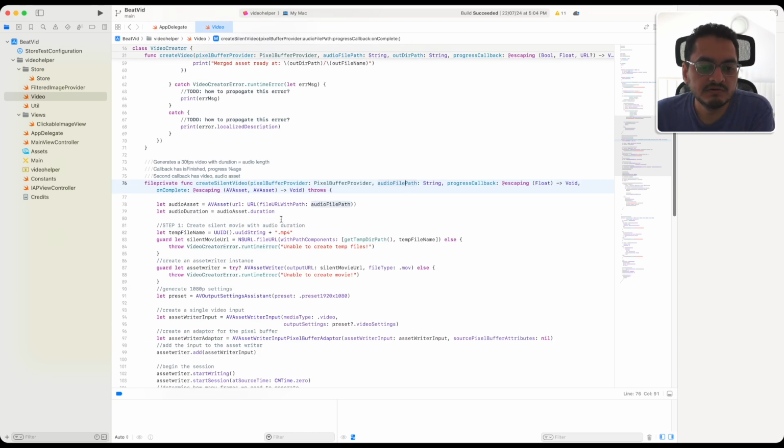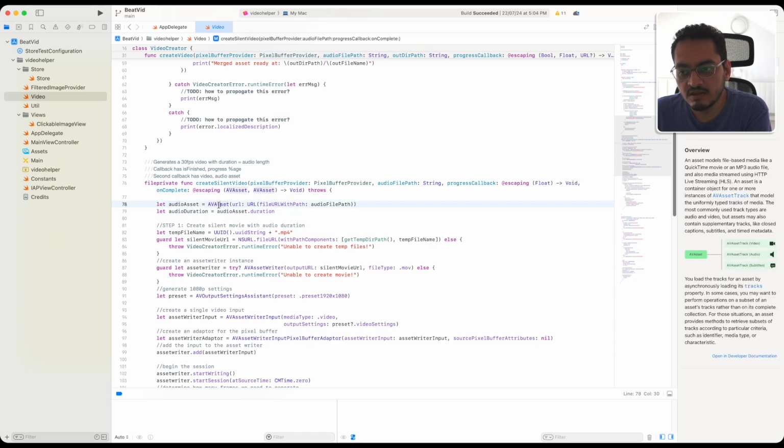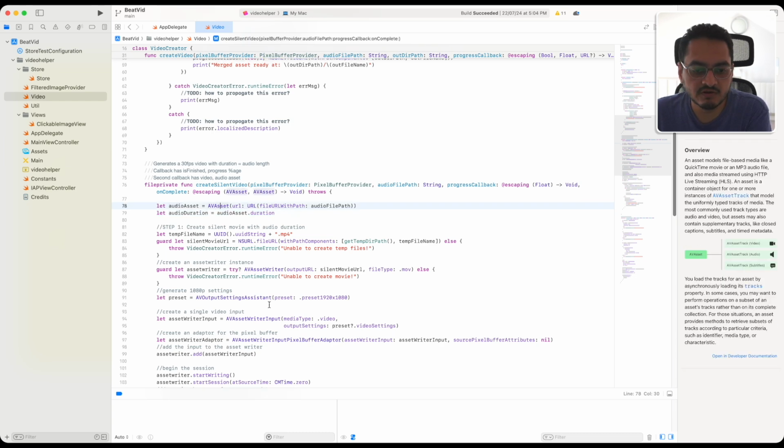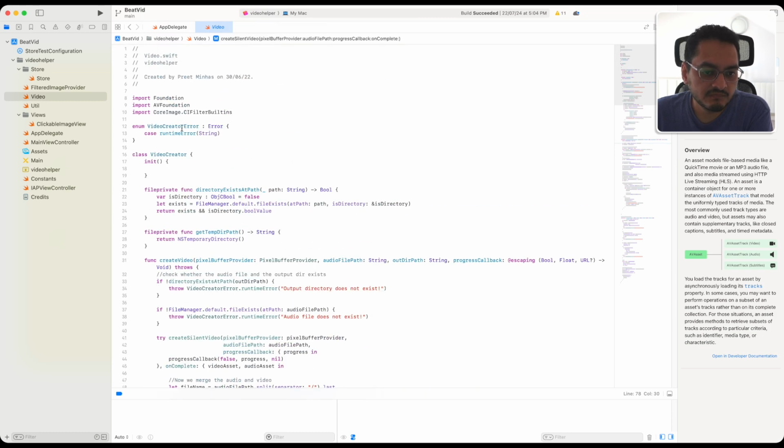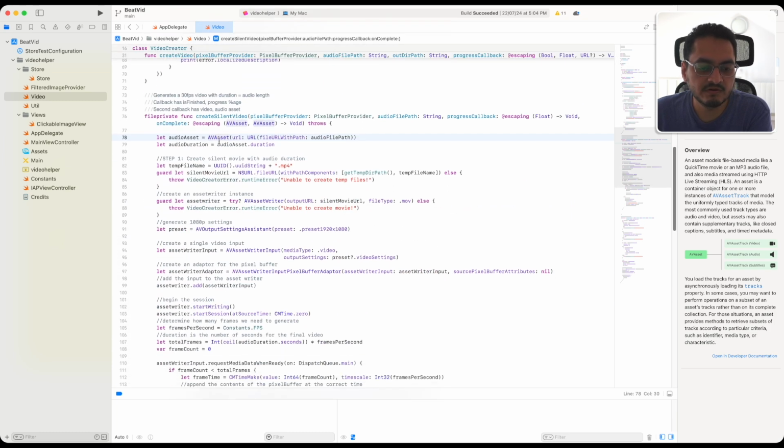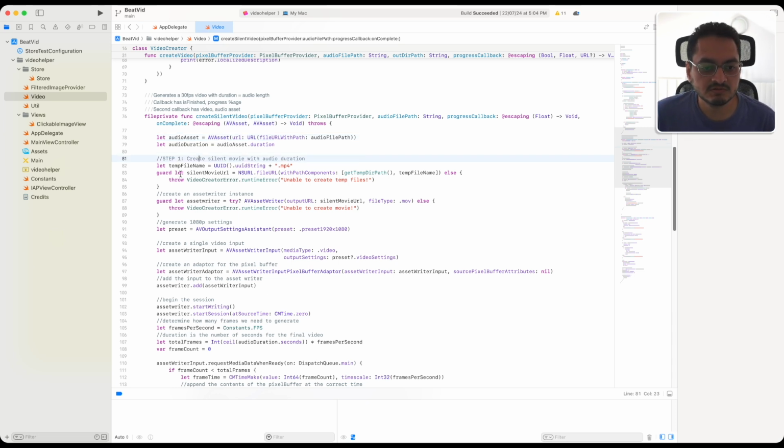Okay, yeah. The reason why the audio file path is there in the silent video is because we need to figure out the duration of the audio asset. So over here we are using AV asset, which is part of AVFoundation. It gives you the duration of your audio asset and other parameters that you might want to use. So the first step is creating the silent movie with the audio duration.